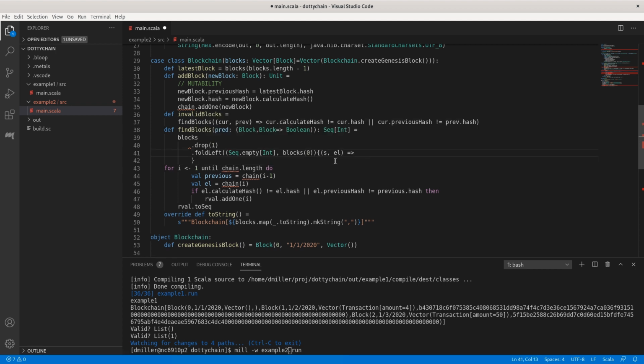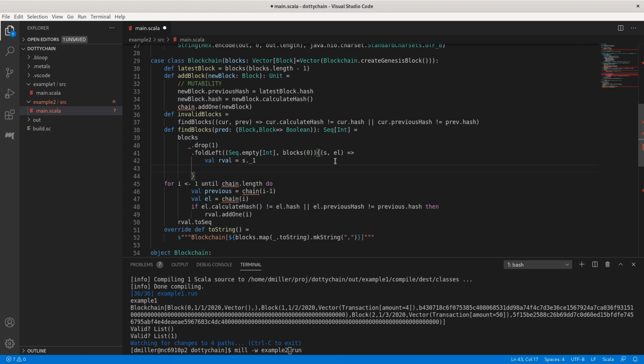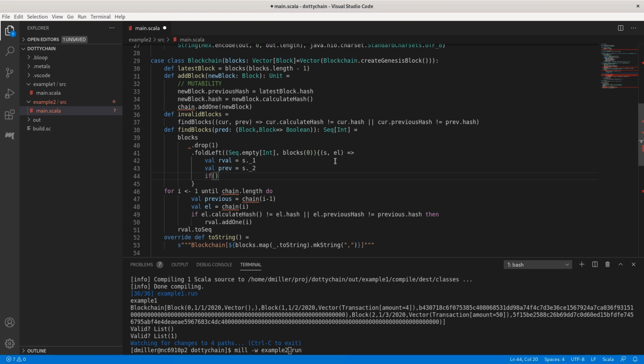And now with the fold left, what we're going to do is say the return value is going to be in that little state piece of information in the fold. The previous one is going to be what we pass back. And now if we say predicate current previous, then what do we want? We want to return the accumulating result. So let's add that in.